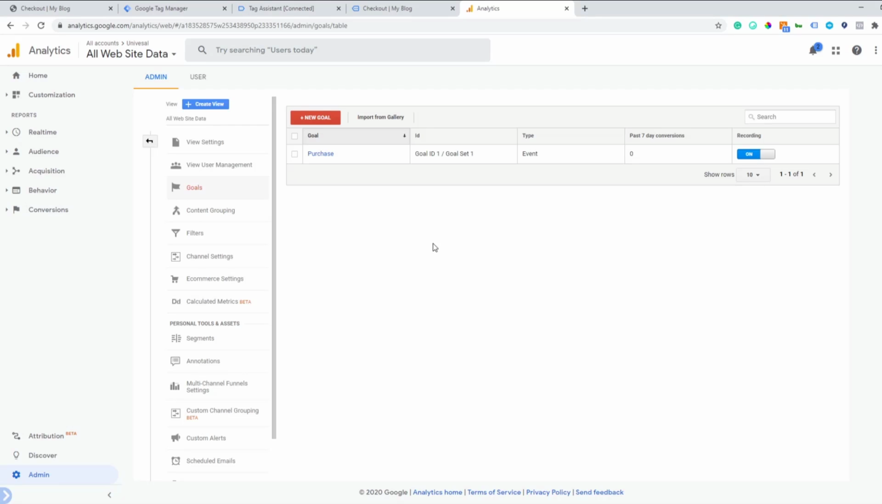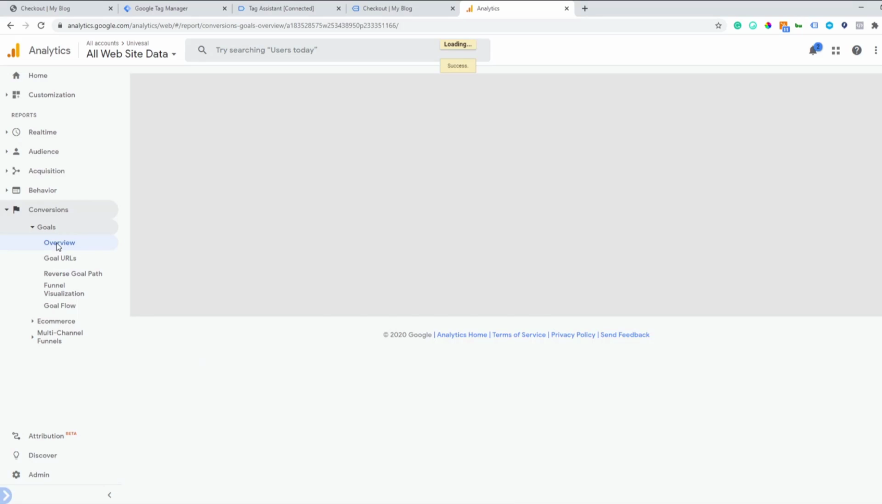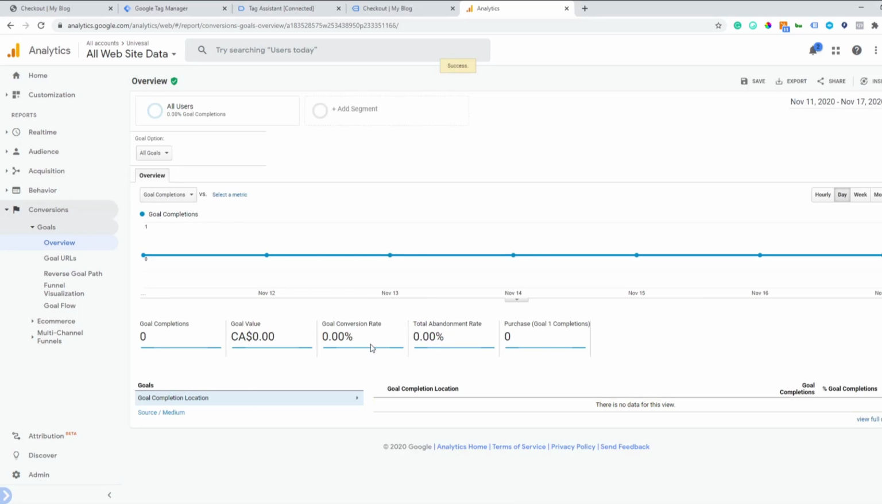Now, if you want to view your goals, it's really easy. All you have to do is go here under conversions, and you're going to click on goals, and you're going to click on overview. Now, I don't have anything yet because it can take up to sometimes 24 hours for you to start seeing your goals, especially when you first create it, but then all the goals will start showing up here. And this is how you create goals in Google Analytics.